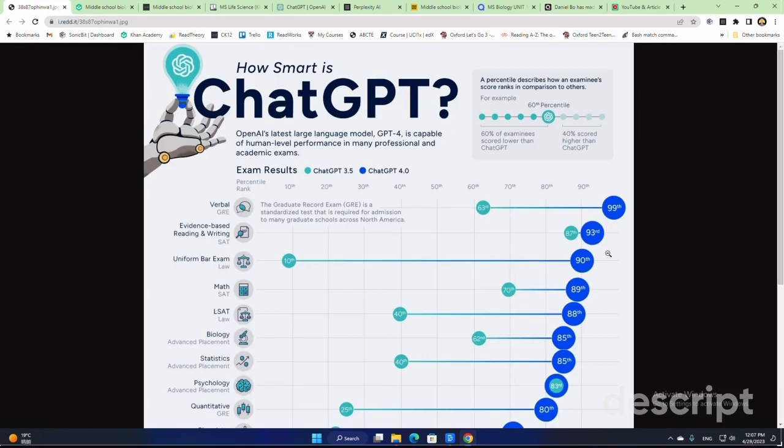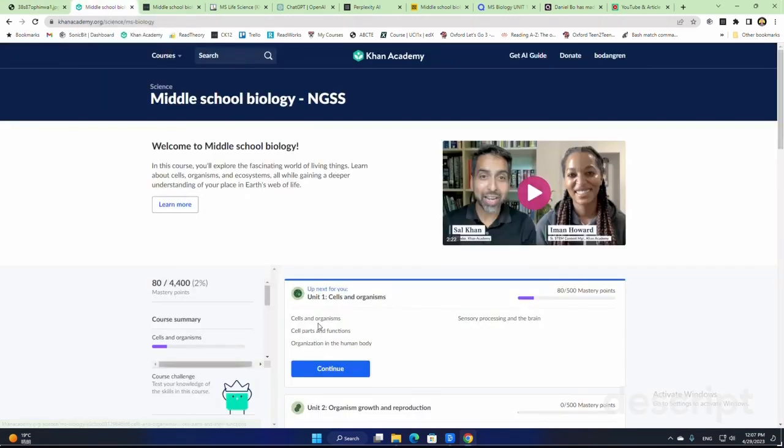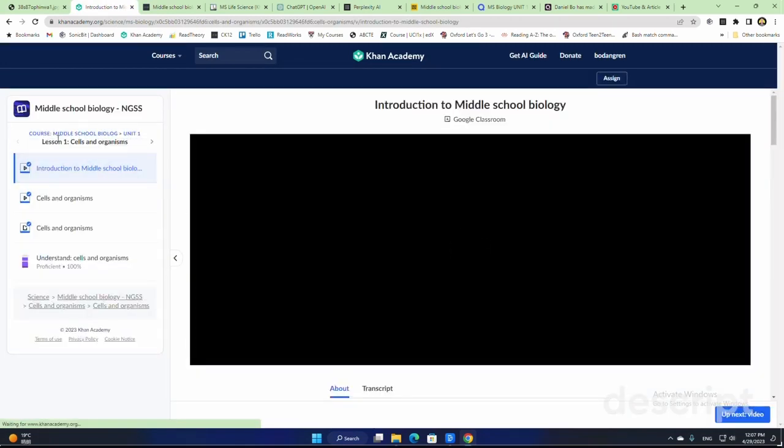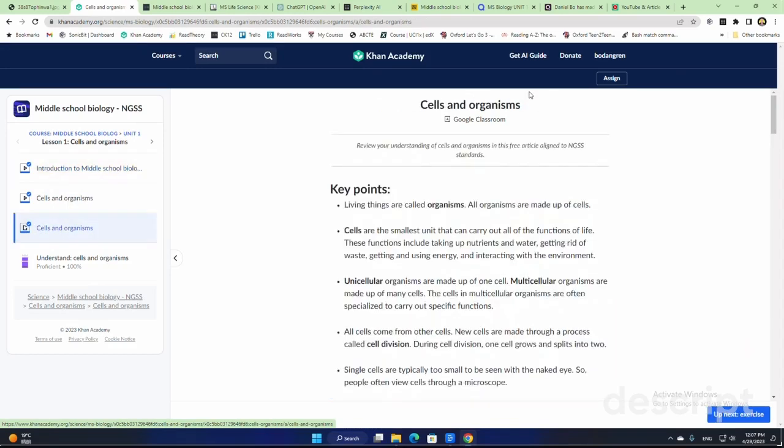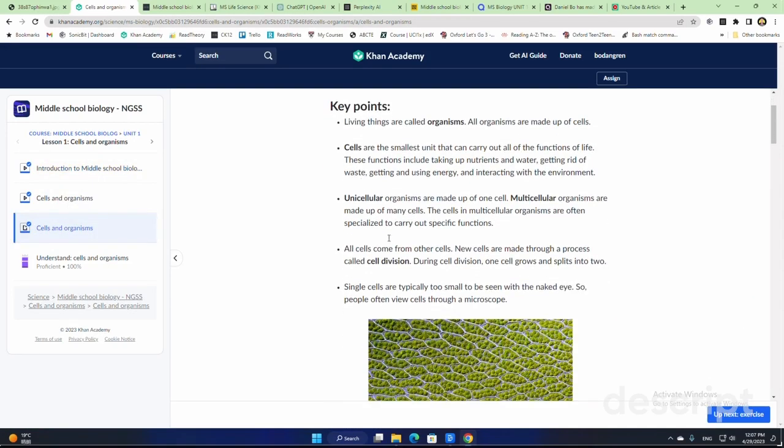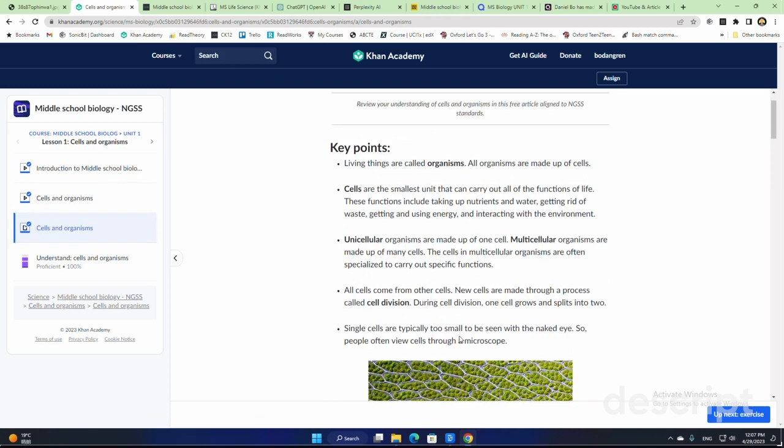So I'm going to take some ideas from there. I've taken the scope and sequence from there, and then for each of these lessons, you can see up over here, this one says Unit 1, Lesson 1, Cells and Organisms. There's a little article that they have. And the only thing in the article is key points.